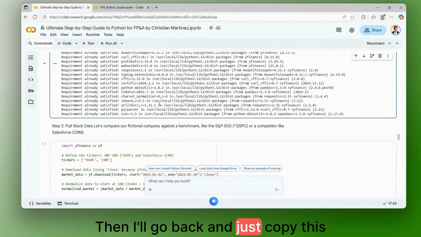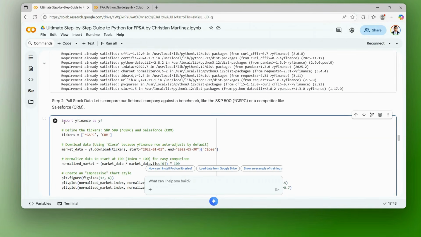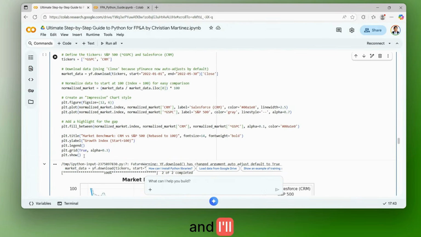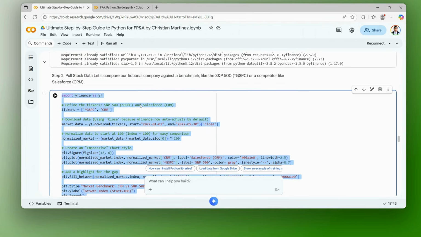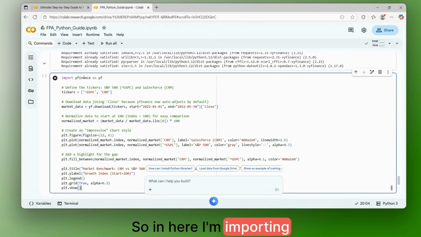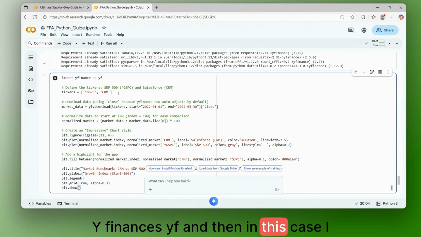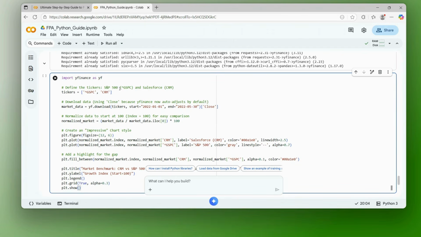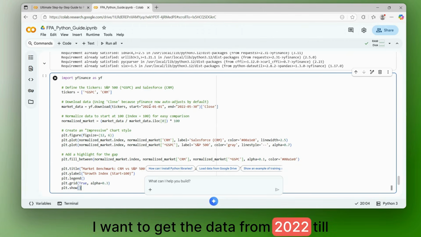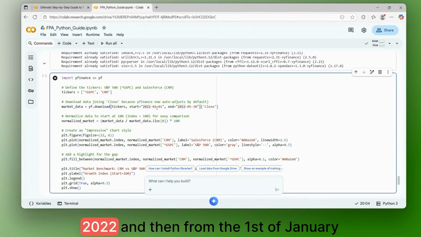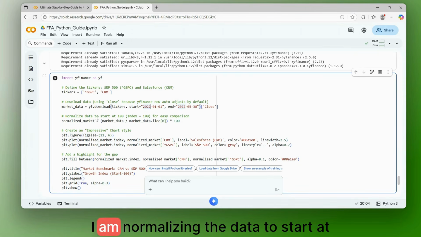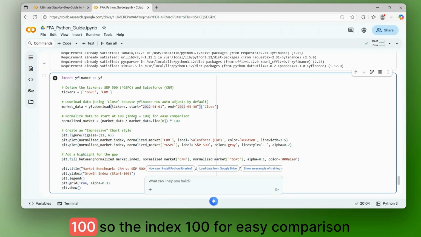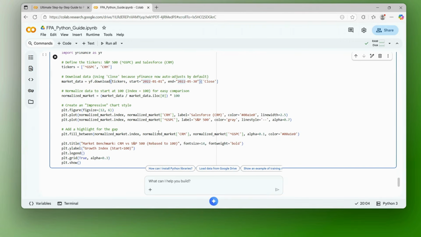Then I'll go back and just copy this code in here that I have, and I'll explain what it does as well. So in here, I'm importing YFinance as YF, and then in this case, I want to have the S&P 500 and also Salesforce, the stock. I want to get the data from 2022, from the 1st of January until the 30th of May.